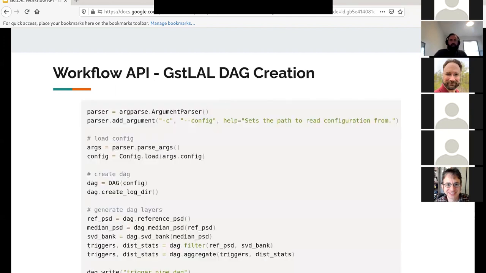This is what it looks like for essentially the script that generates the DAG. I've added some syntactic sugar to make things like layer definitions easier. I cut out the actual import statements here, but this DAG class corresponds to our own internal DAG class, not necessarily the one from htcondor.dags.